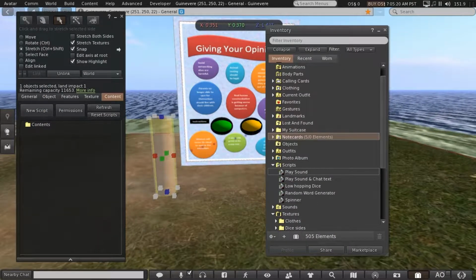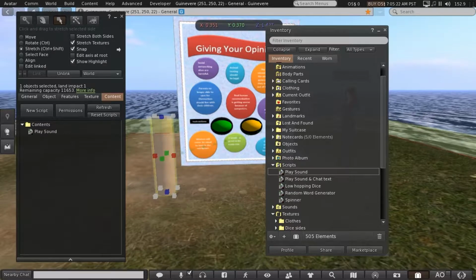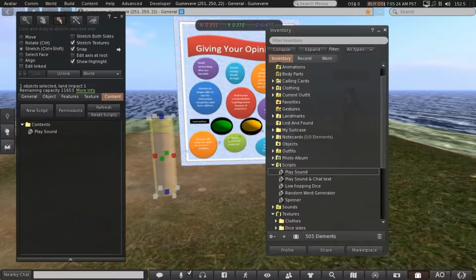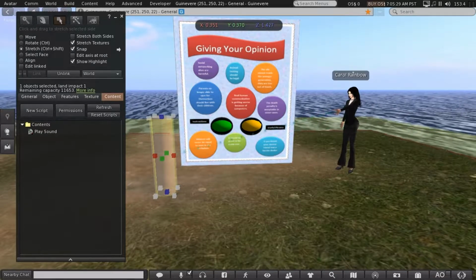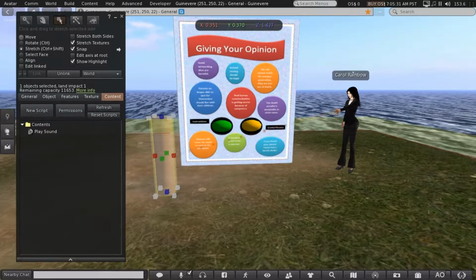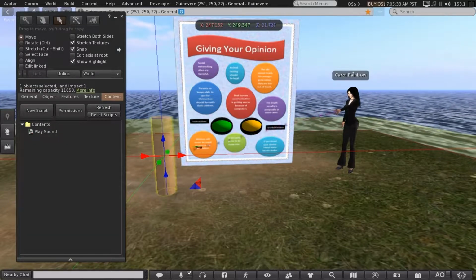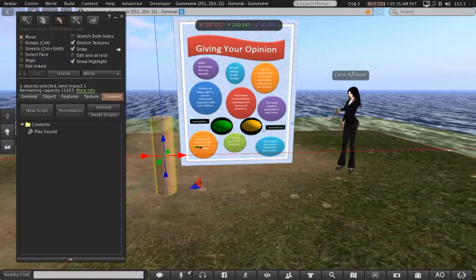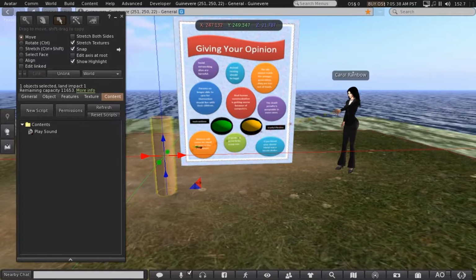There they are, so play sound. So I'm going to put that one in this first cylinder. Now the thing is, I actually want 9 cylinders. So if I copy it now, they'll all be transparent, they'll all have that sound script in.